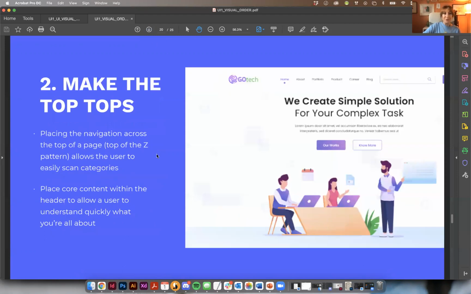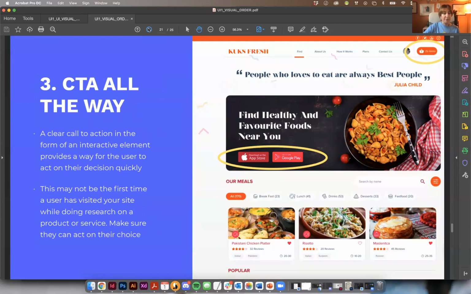Make the top tops. Placing the navigation across the top of a page allows the user to easily scan categories. Place core content within the header to allow a user to understand quickly what you're all about. This is where we remember perhaps touching upon last semester that navigation being in a really interesting, unique spot isn't always the best, because we always want to make sure that it's consistent, like the masses, so it doesn't get lost.